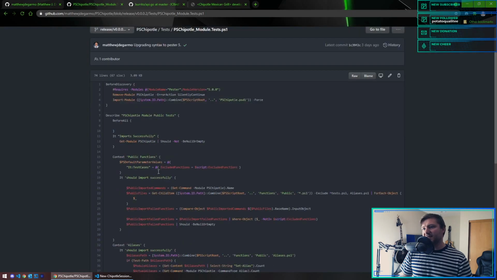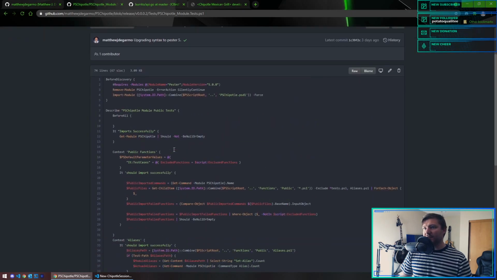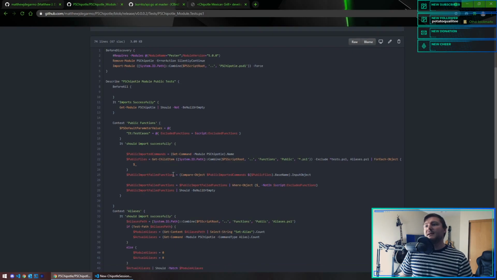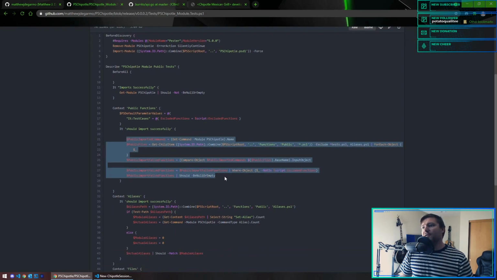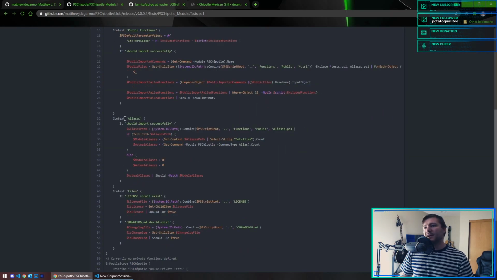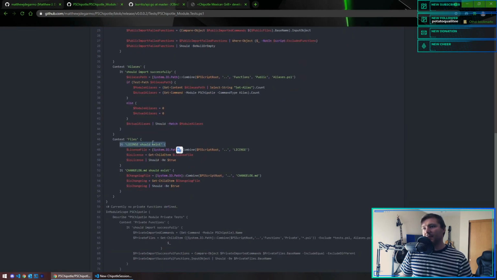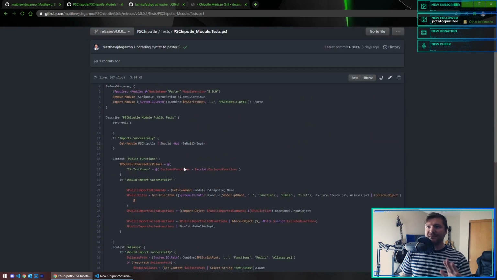Some tests for the module itself. So it should import successfully. So there should be no errors during the import process. All the functions it says it should import should be there. If I've got any aliases, they should resolve properly. And then my module should have these 2 files, a license file, a change log. Just, again, very, very basic stuff.